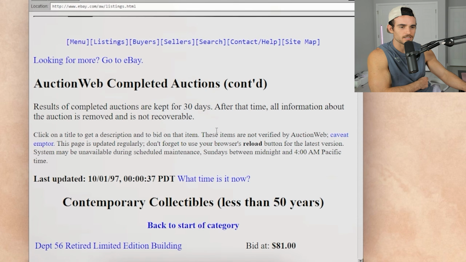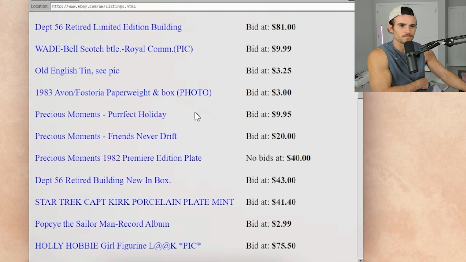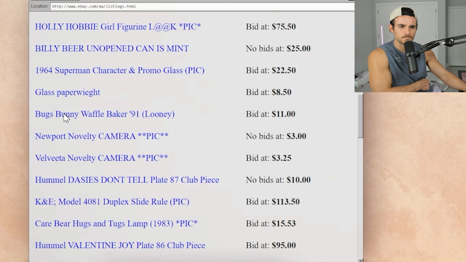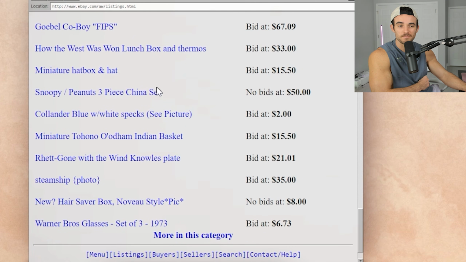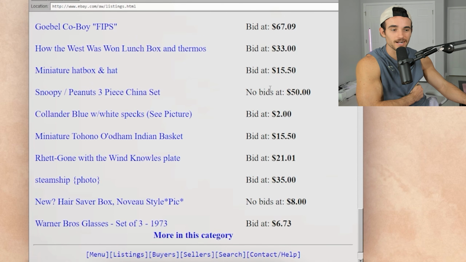All right, let's take a look at some of the listings that they had back then, see if we'd buy anything. Maybe like a Bugs Bunny waffle baker. I feel like I could buy that. Snoopy wind up, sounds like a fun toy. We also had a Snoopy Peanuts 3-piece China set. There's no bids, it's just set at $50. That person knows their value. I would absolutely buy that.